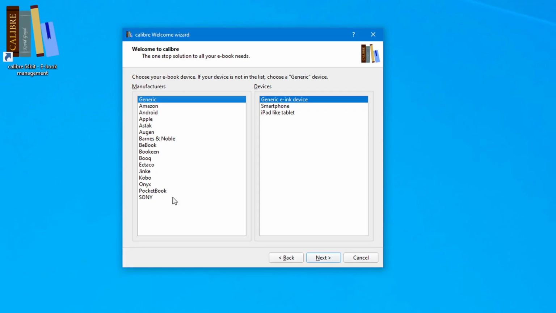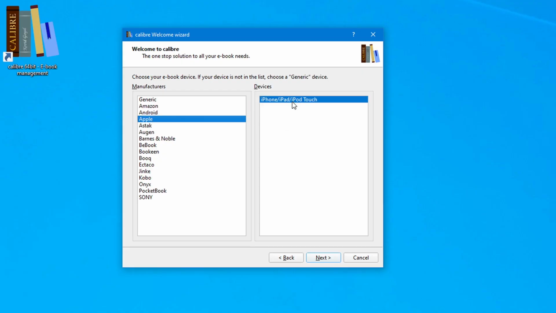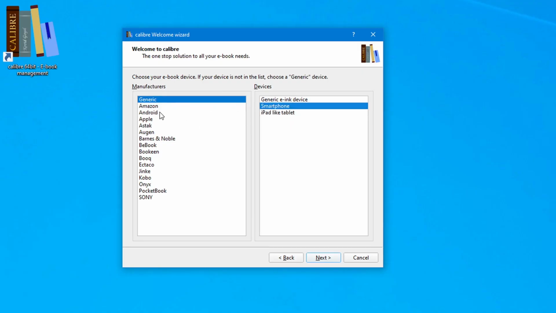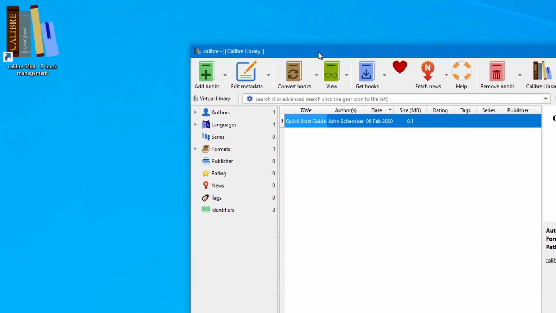So if you have multiple, you can always change this later. Maybe you have an Amazon Kindle, like you have the Paperwhite, or maybe you have just an Apple device, like an iPhone or an iPad, or you have an Android phone. So you can configure this for whatever type of device you have. If you can't find your device here, you can choose the closest thing, or you can just say generic. If you have a generic device that uses e-ink, you can use that. If you have a generic smartphone that's not something on here, or something that's like a tablet or an iPad, you can do that. I'm just gonna set mine up for smartphone generic right now and hit next. Again, we can change this later. And then hit finish, and everything is done. It just takes a moment to load, and here we go.